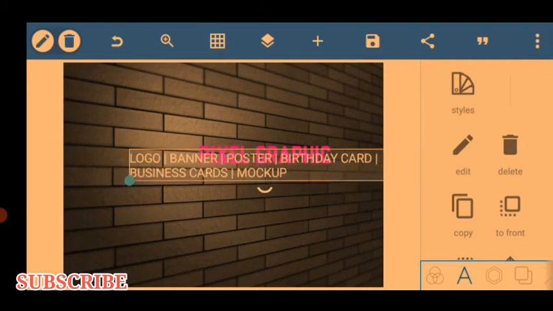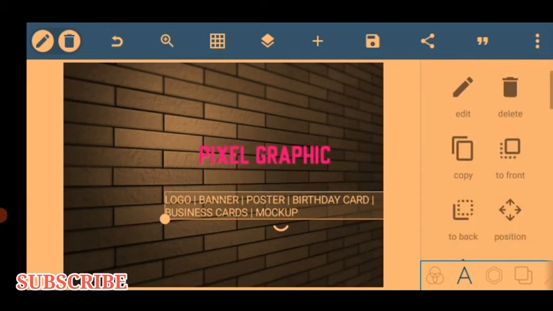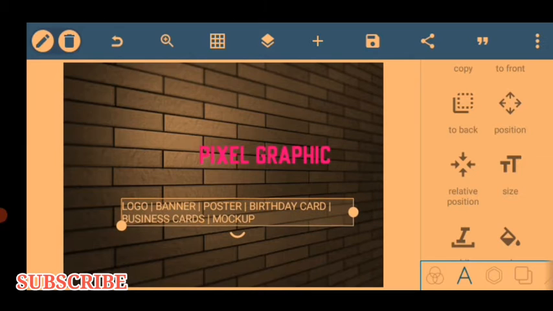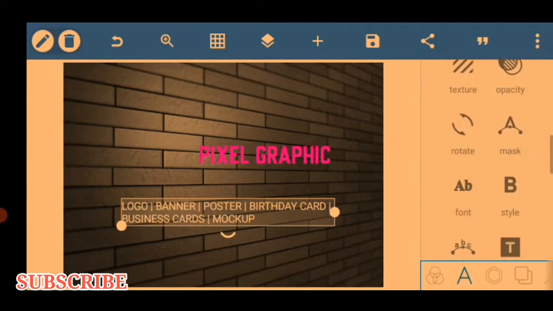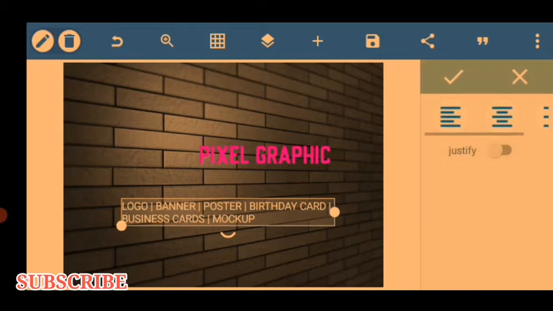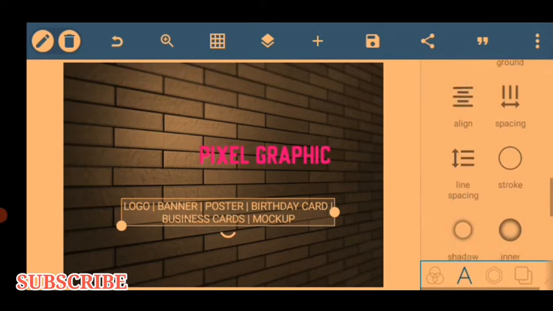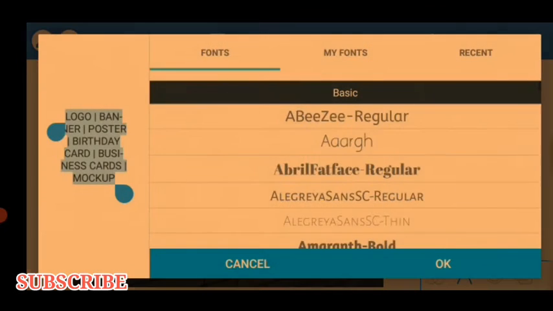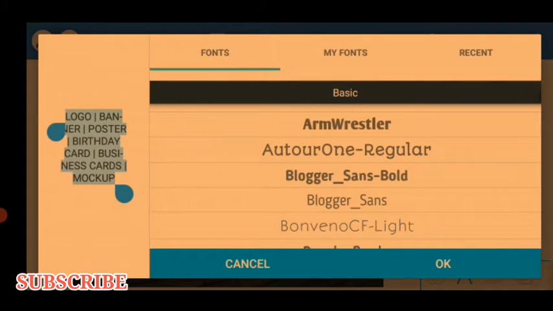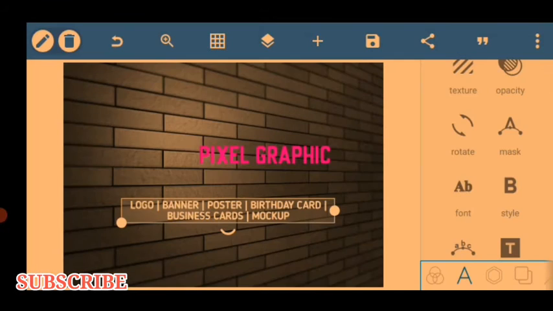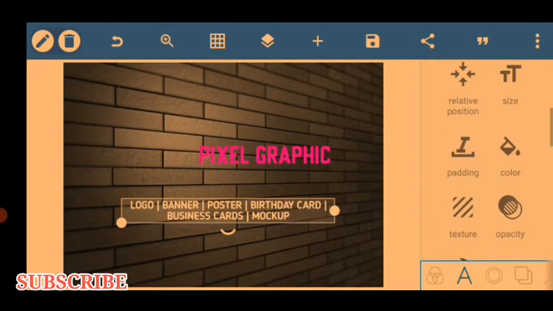And then try to reduce the size. And then use your align to align it. Either you want to place it like this, or to the left, or to the right, depending on the position you want to place it. So now we are using this, and then change the font. And then the next thing is for you to change the color.